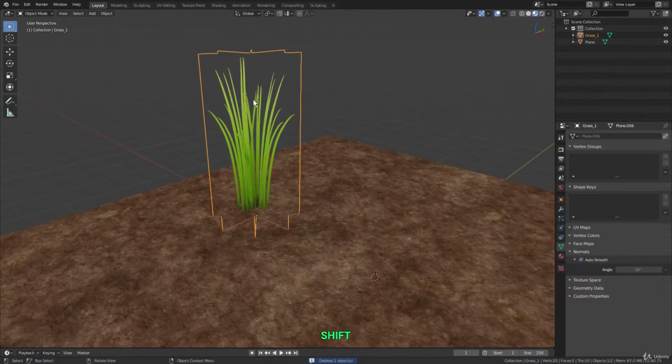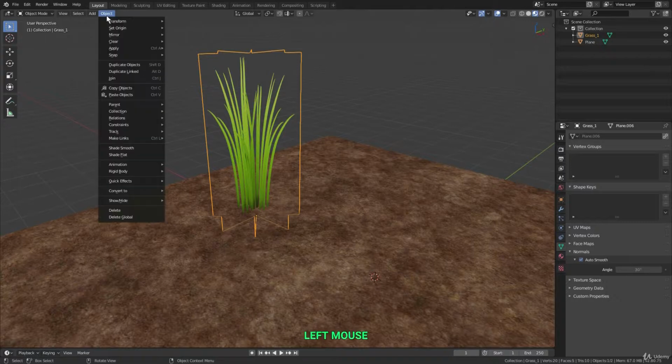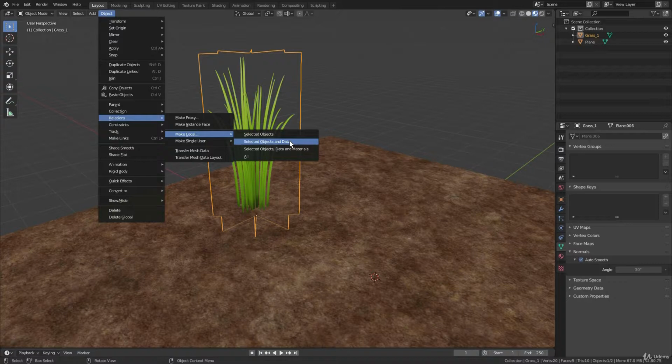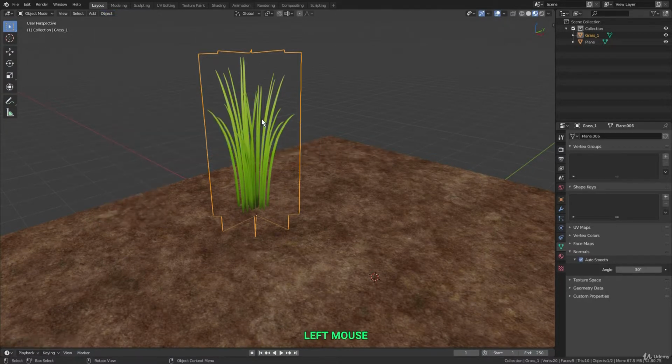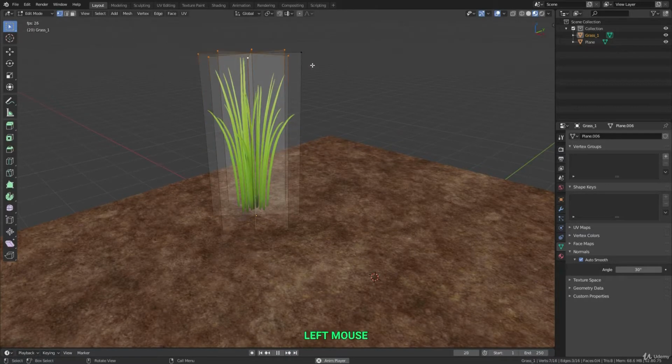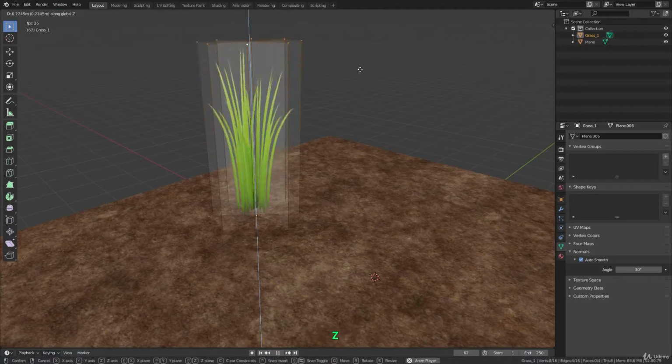So we already made this object local, but we still can't tab into edit mode because it's still linked to the original blend file. In order to just remove that link, we'll go into the Object menu, back down to Relations and Make Local, and we'll make the selected object and data local this time. So now this is its own independent object, including independent mesh data.